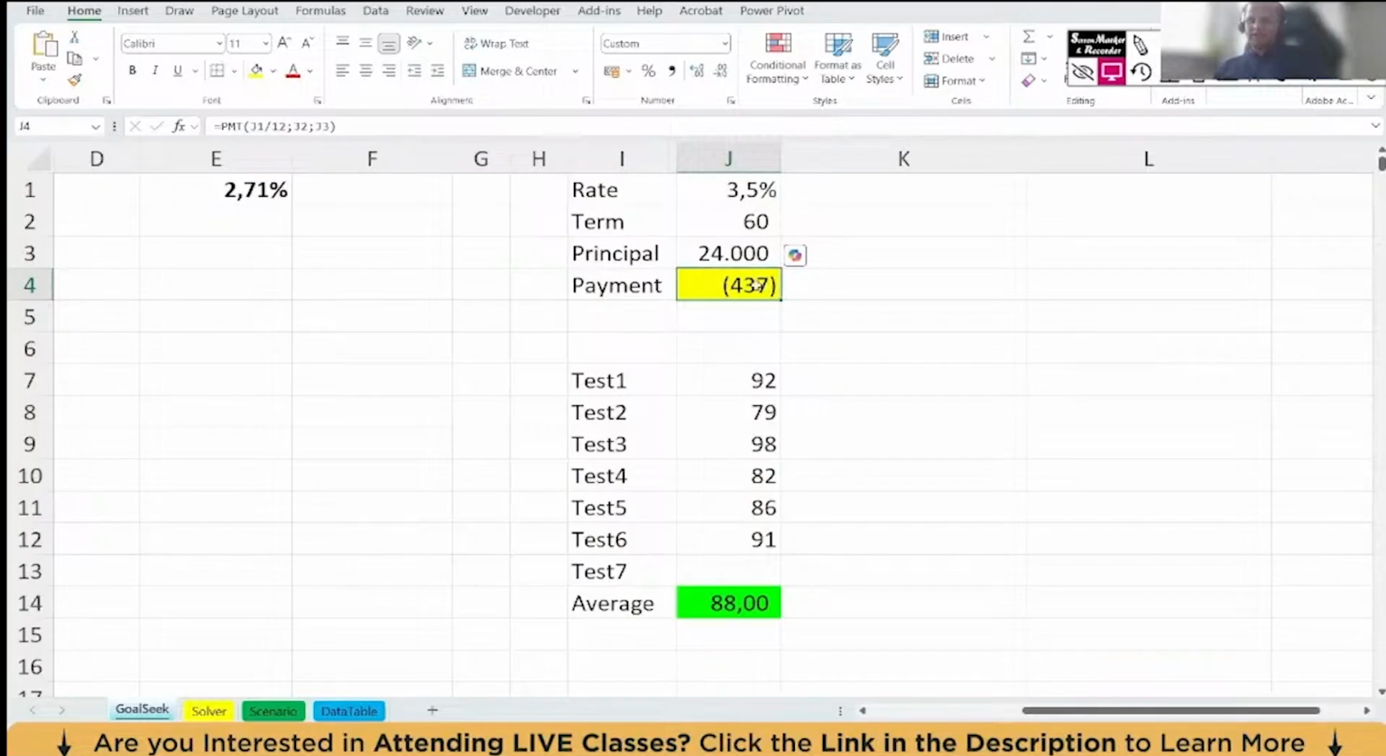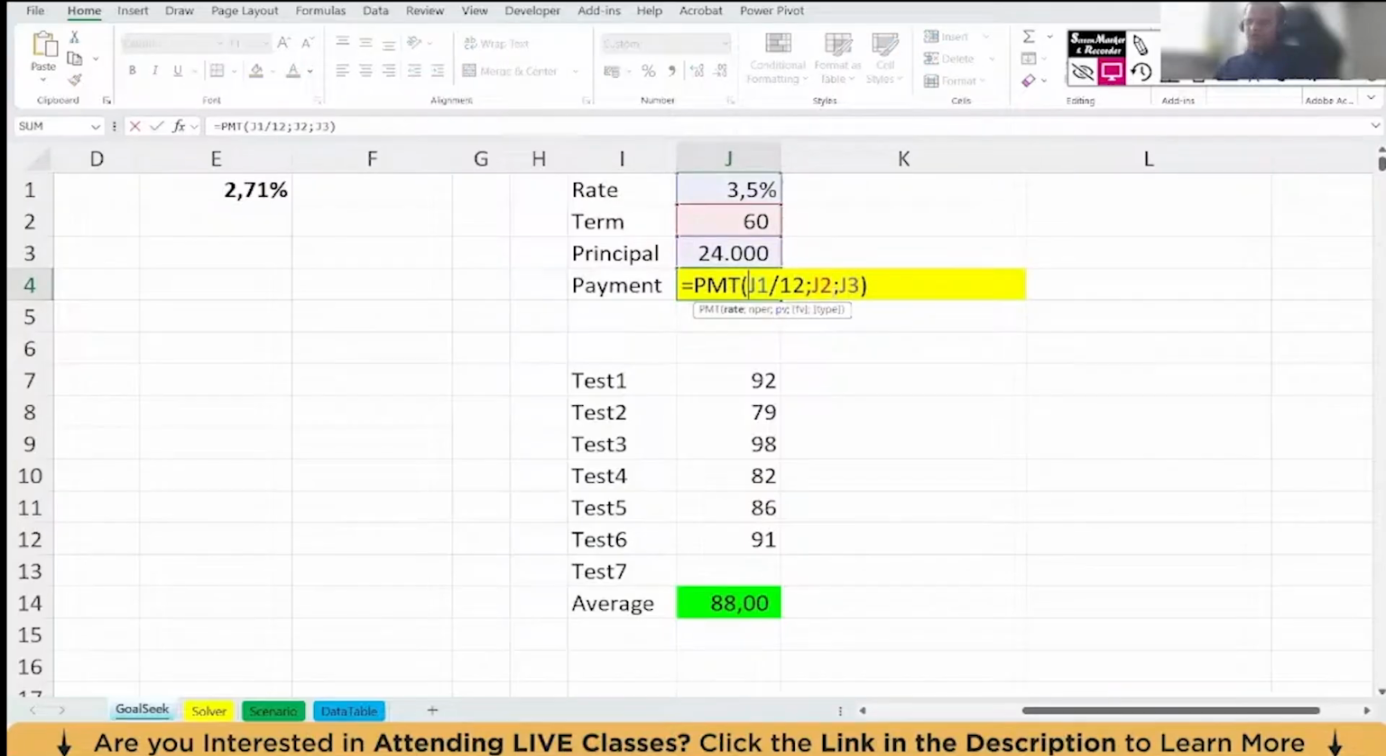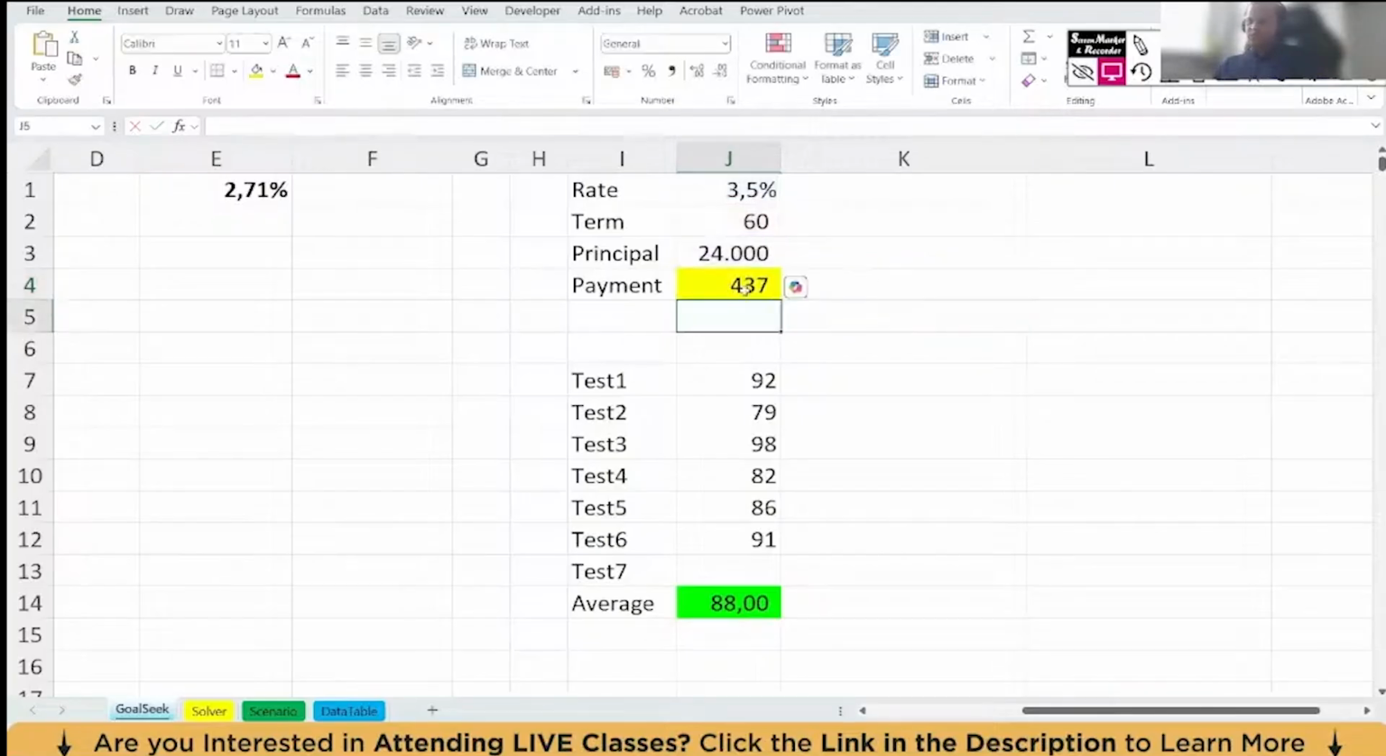Now suppose you don't like this bracket here, then you put the minus sign in front of J3. So let me double click this 437, and at the end where it is written PV, principal value, I have written J3, that is this cell. I just put minus J3. Minus J3, that's all. Press enter, and now you can see that the answer is the same, but now the bracket is removed.